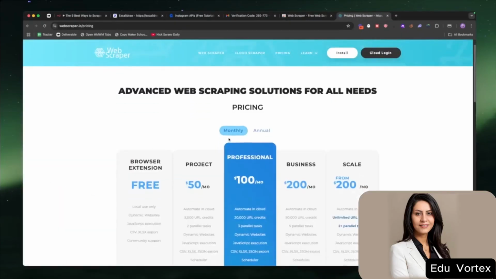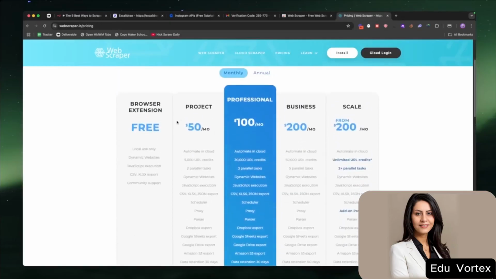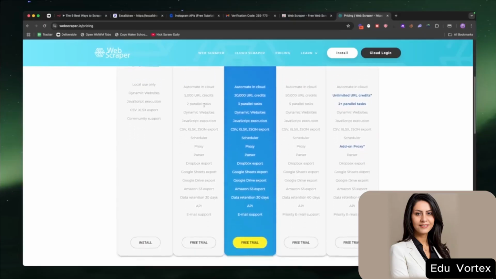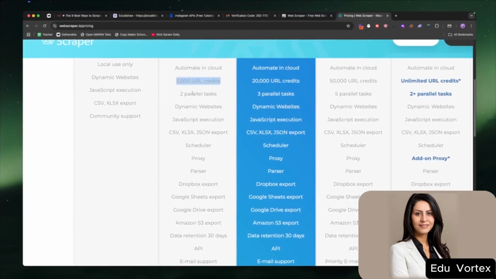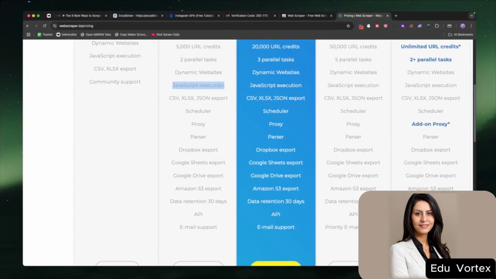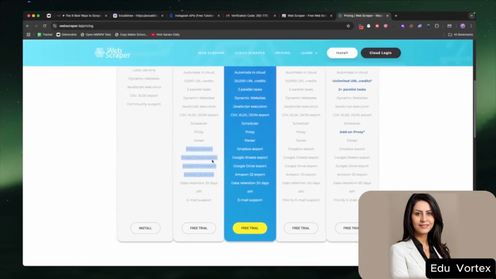Start free 7-day trial. As you can see, there's a free browser extension here. If you wanted to do high scale stuff, you'd probably choose their project plan, where we have 5,000 URL credits. We can run a bunch of tasks in parallel. We could scrape dynamic sites, JavaScript sites. We have a bunch of different export options. Then we can also just connect it directly to all of these.